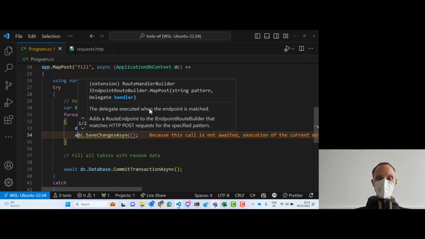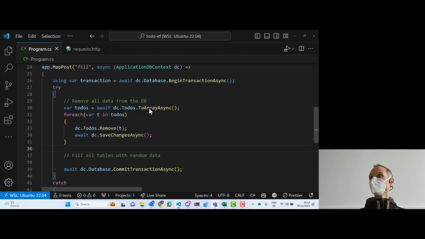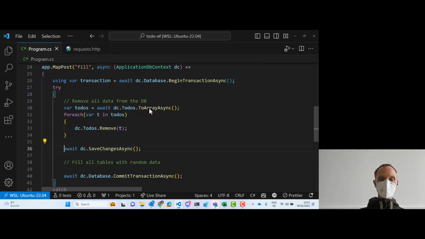What is wrong with this code? Yes? We don't have to save the changes until we... Absolutely. So let's remove that save changes from the loop and do a single save changes. What is wrong with this code? Can you remember the rules that I told you? Do not store data that you don't need. Do not read data that you don't need. Do not transfer data that you do not need.